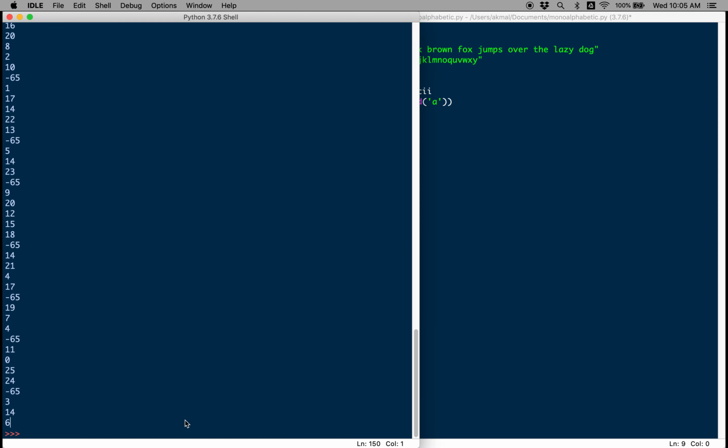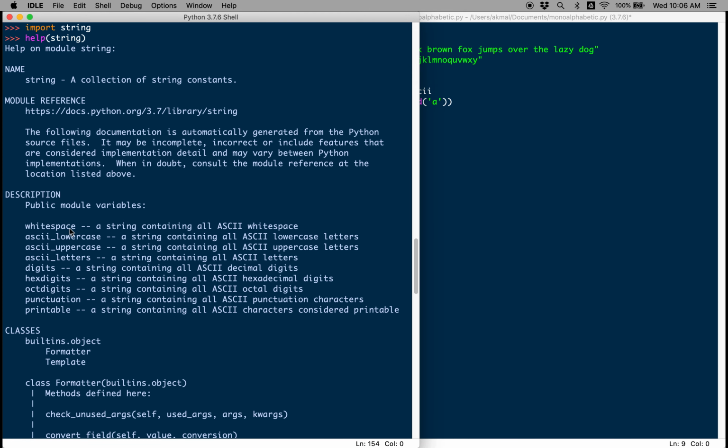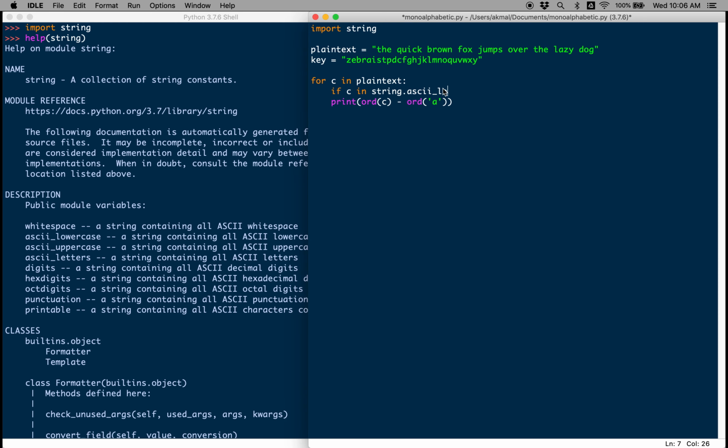Okay, I've forgotten. I can look it up on Google, but I'm just going to import the string module here, and let's take a look at what it has. ASCII lowercase, a string containing all ASCII. Okay, right. So ASCII underscore lowercase. I'm using the built-in help in your console, right? So only if our character is a member of lowercase ASCII do we do this. Otherwise, we're not going to process it.